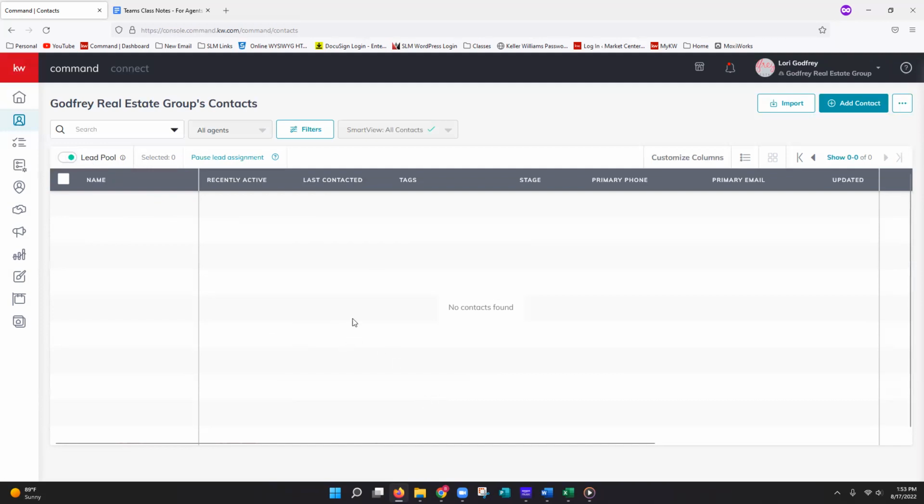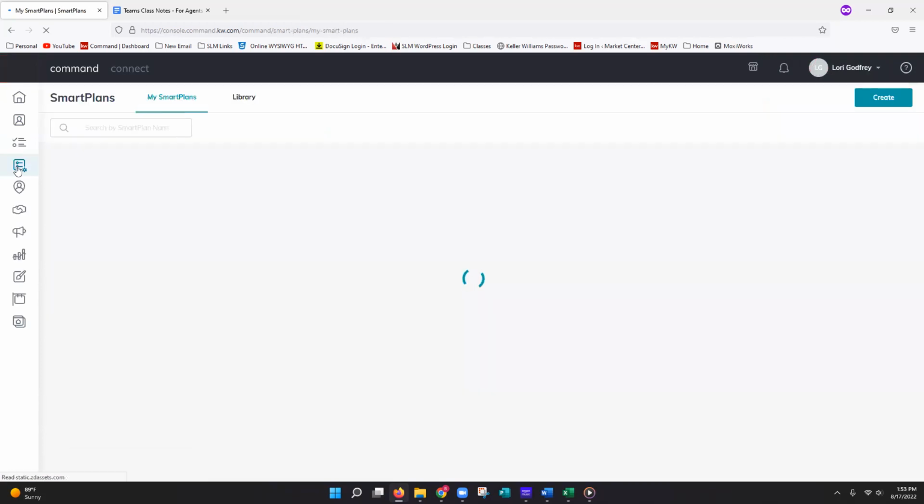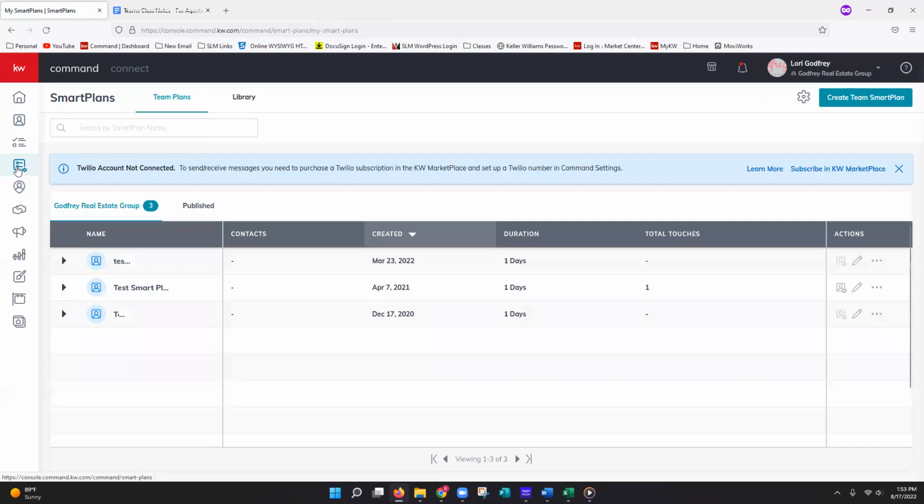So that pretty much covers our contacts portion. I'm going to go ahead and show you guys smart plans and just pull this up so you can see what this looks like from a team perspective. And then I just want to do a quick once over on opportunities, just so you can see that as well. We always go a couple minutes over on this class, so I apologize. I'll probably be going until about 2:05.